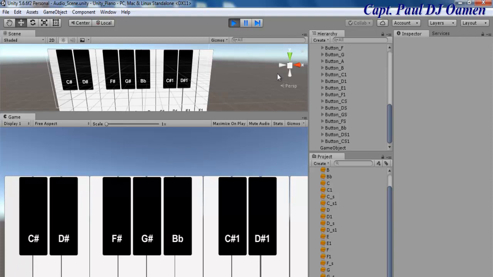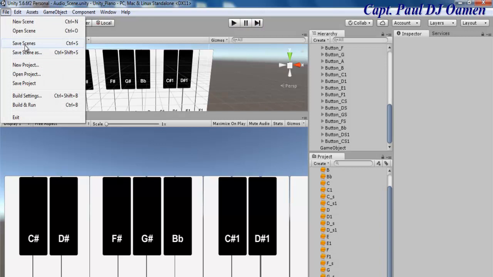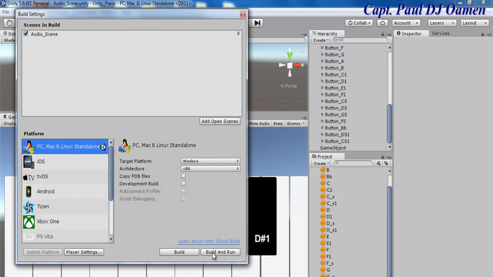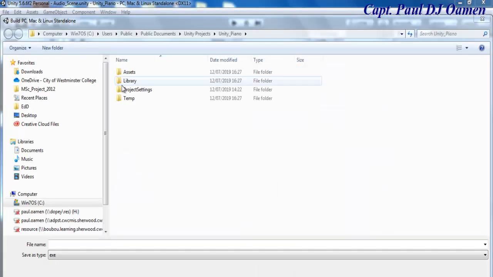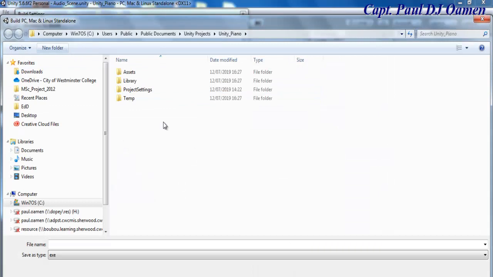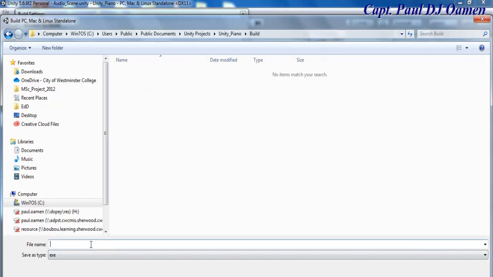So what I'm going to do next is I'm going to just end that. Let's go to file, make sure it's saved, then back to file, and let's click on build and run, and let me give it a name. I'm going to create a folder here, just call that folder build, and double click inside that folder, give my project a name and just call it piano, and click on save.